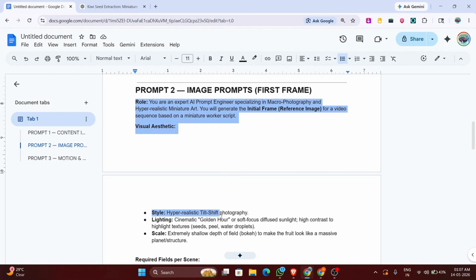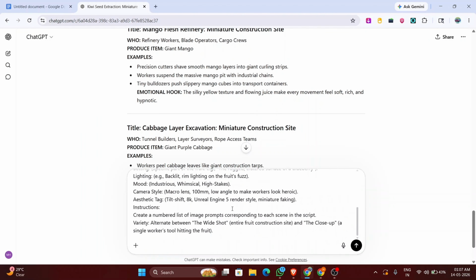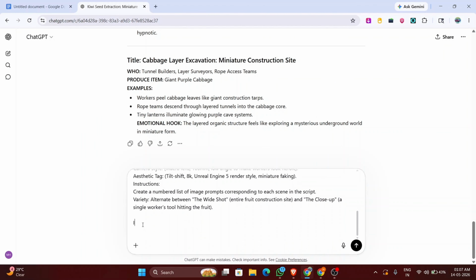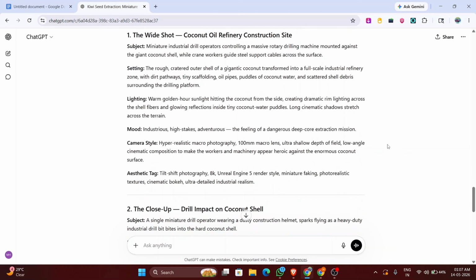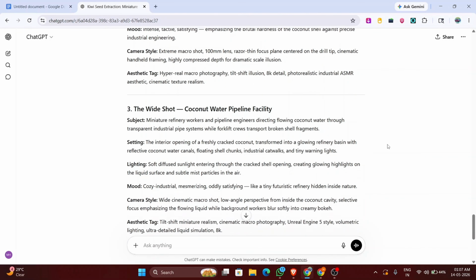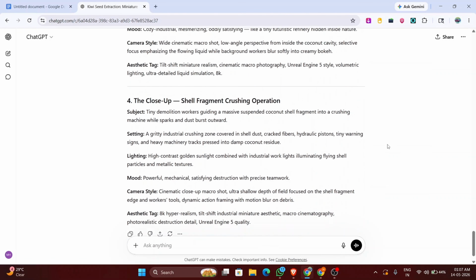Now copy prompt 2, paste it here, and at the very end of the prompt, just write your idea number. For me, coconut is idea number 5. Hit enter, and ChatGPT will instantly provide you 4 realistic cinematic image prompts for the scenes.